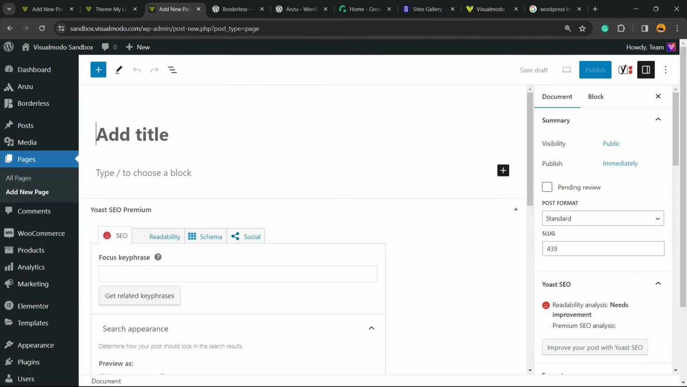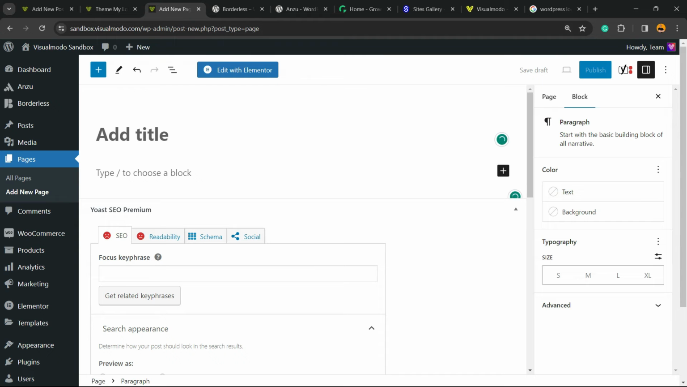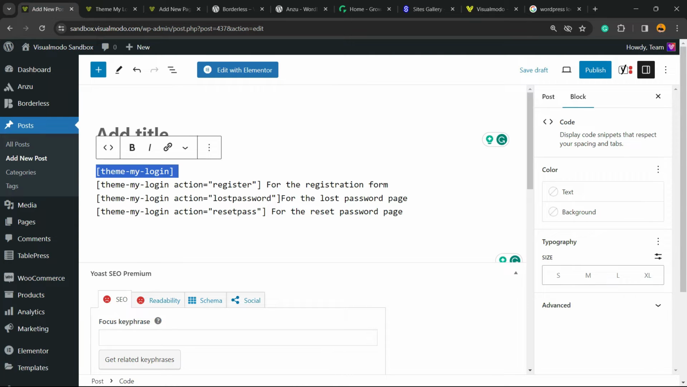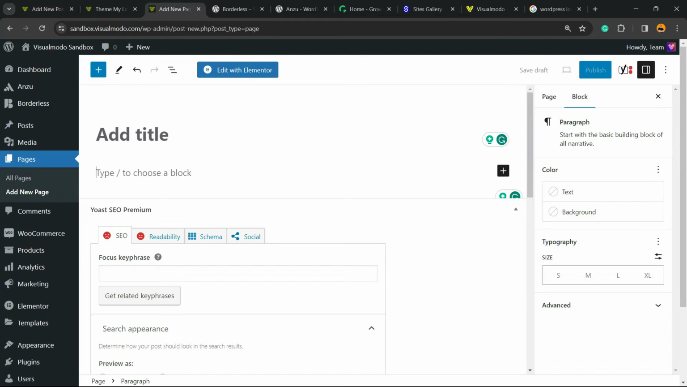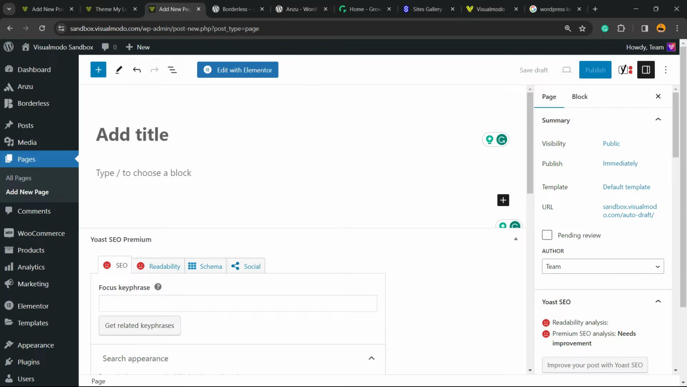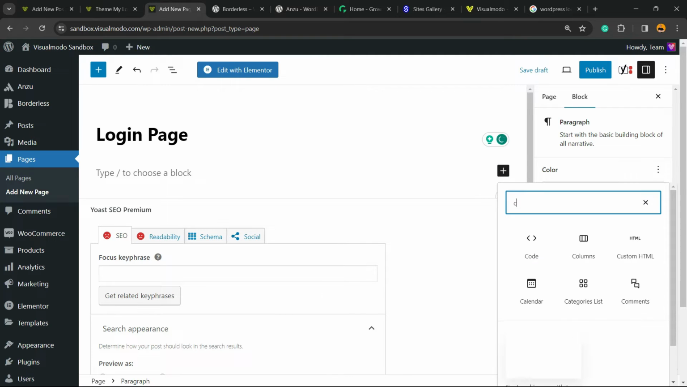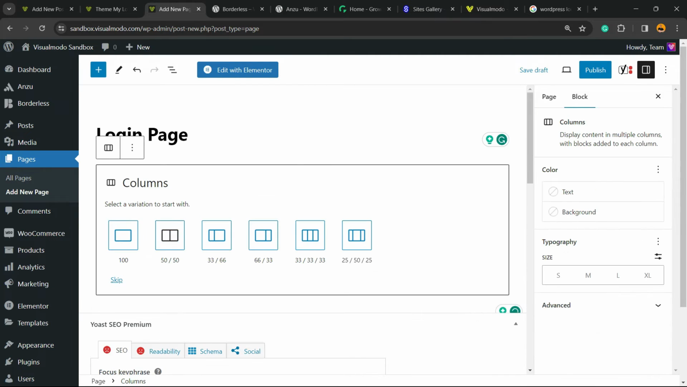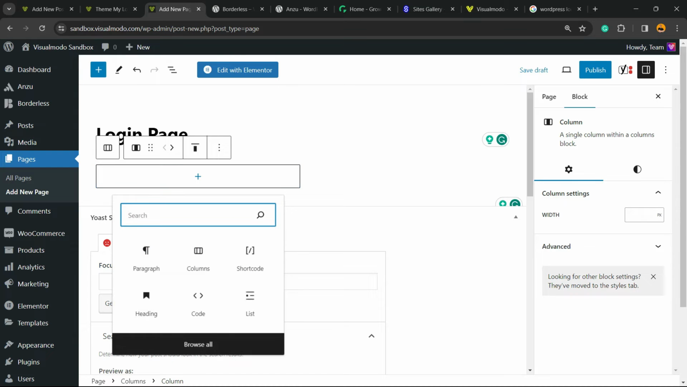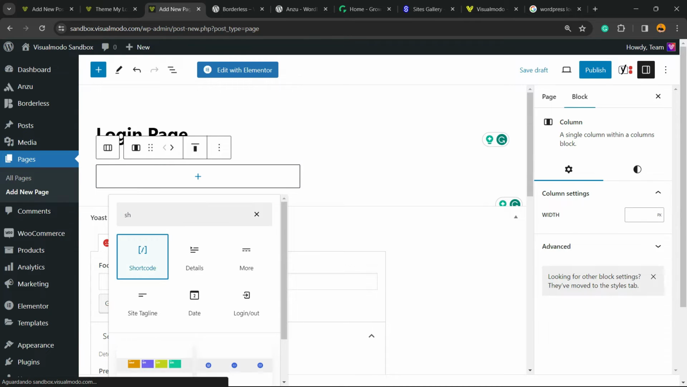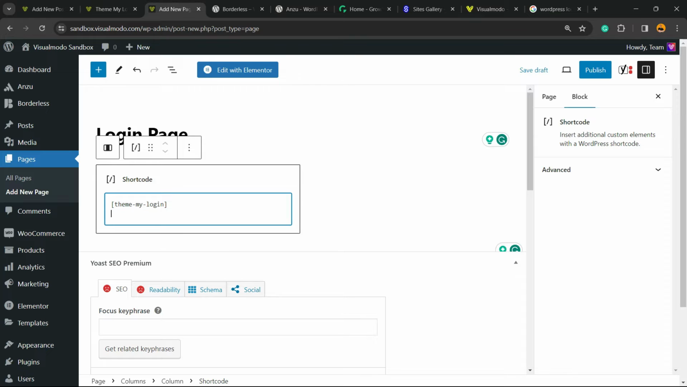And basically, we can customize this page in the way that we want. All we have to do is make sure that on this page we add one of these shortcodes. The first one, Theme My Login. Pause the video to copy. Click right here. Add this page a title, for example, login page. You can, for example, enter with a 2 columns layout. Enter with columns, 2 columns. Into the first one, we're gonna search for shortcode and enter with the first shortcode, Theme My Login.